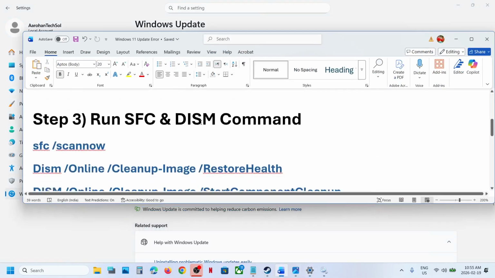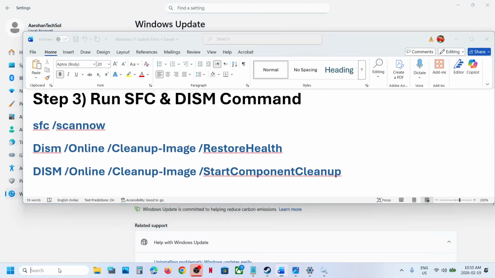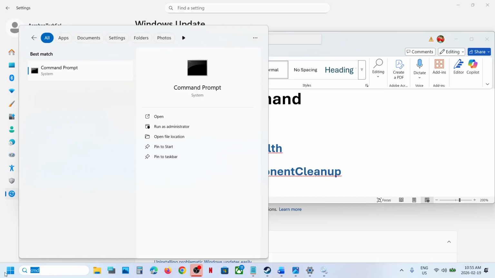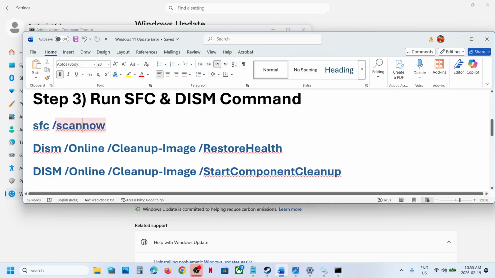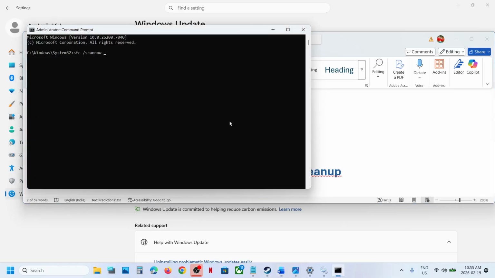Still not working, you can run this command. These commands are provided in the video description. Type in CMD in Windows search box, make a right click on command prompt app. Make sure that you run command prompt as an administrator only. Click on yes to allow. Now copy the first command, paste it over here, hit the enter key. Now this process will take some time.